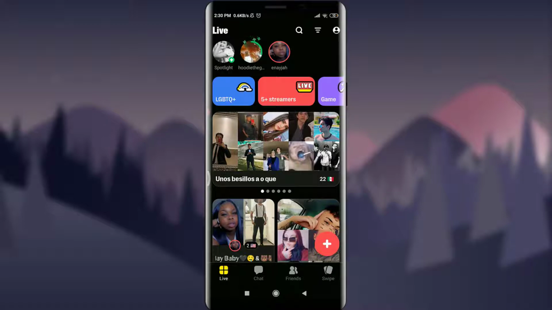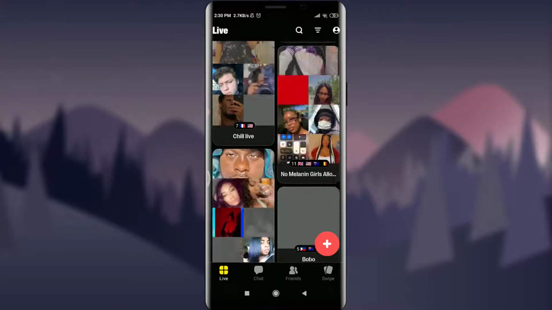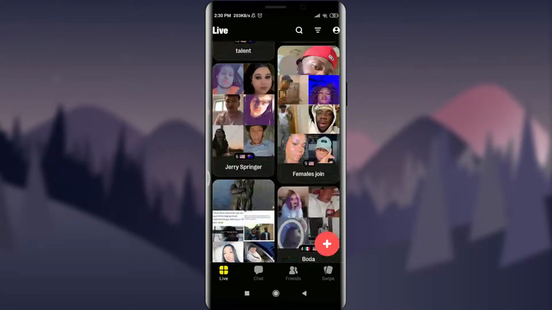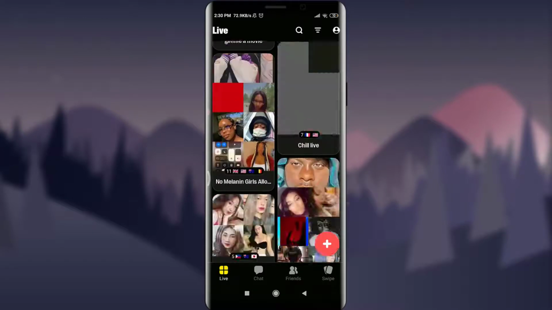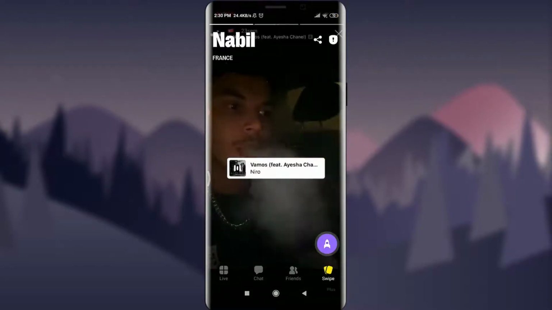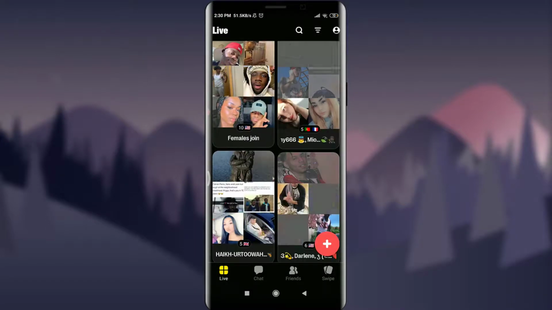So let's get started. As you can already see on my screen, I'm already logged into my own Yubo account. There's a homepage right over here, along with chats, friends, and swiping for the people I like and dislike.